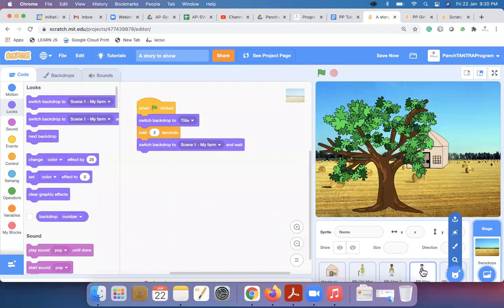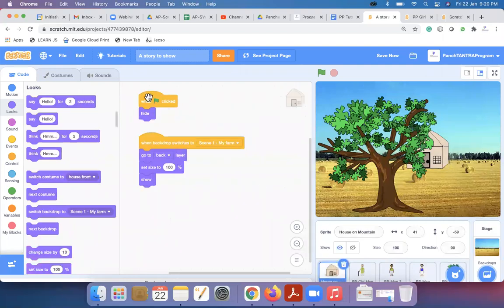Yeah, thanks. So now the sprites, these sprites have the code we were talking about. For instance, the house: we have said that when green flag clicked, you don't show yourself until, when we create the title page, we can make changes, but by default.